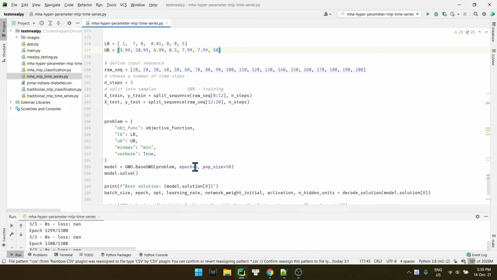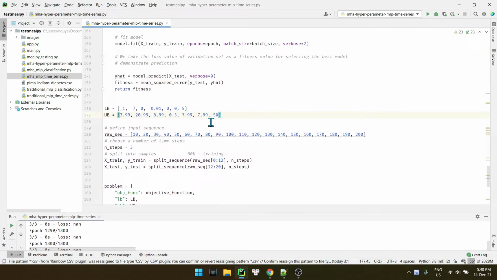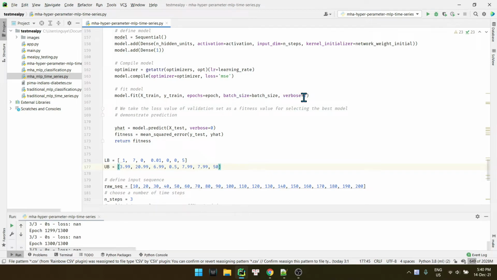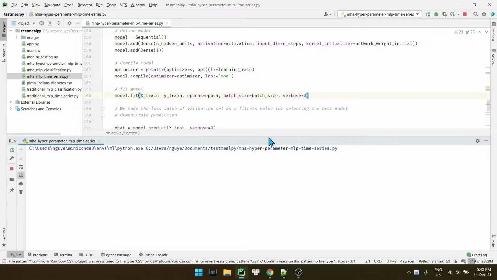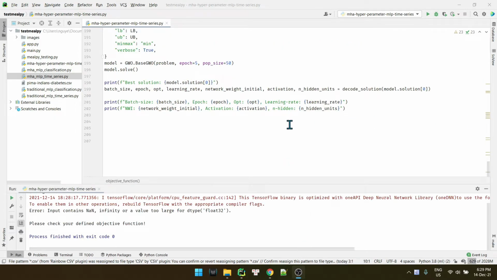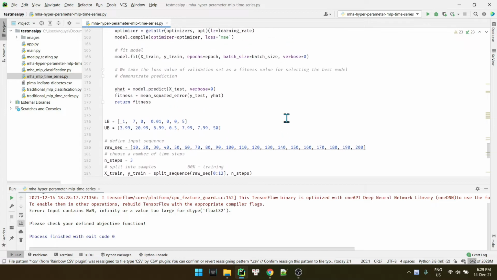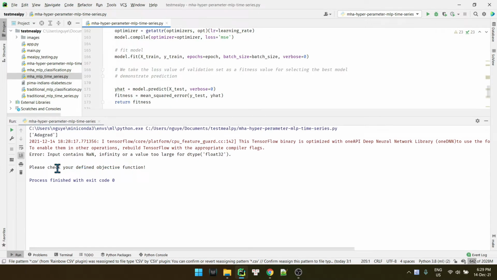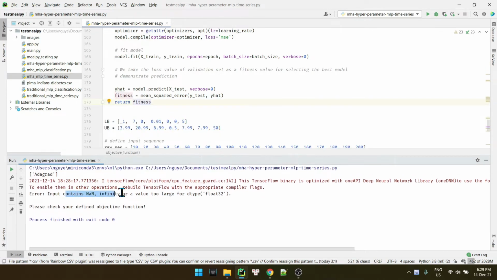So let's try to set the workload equal to 0. Try to run it again. What the hell, no? What happened? Okay, so I ran the code and I missed the problem because the fitness function returns an infinite value.